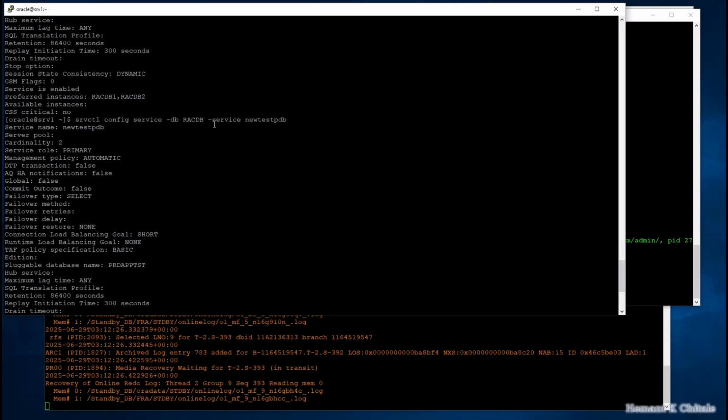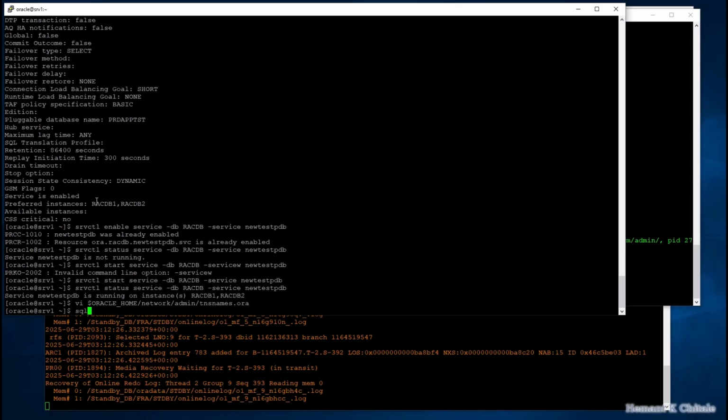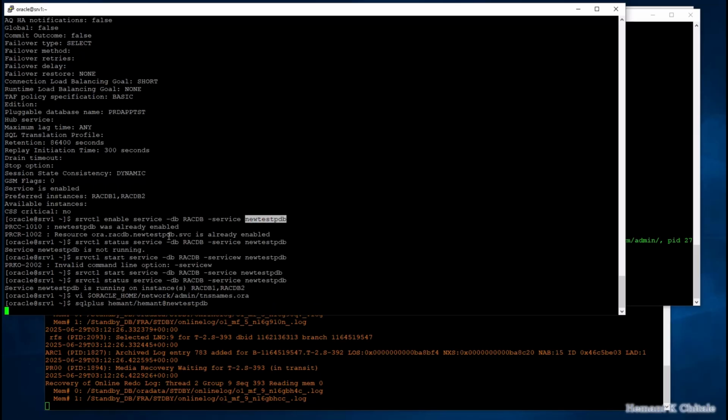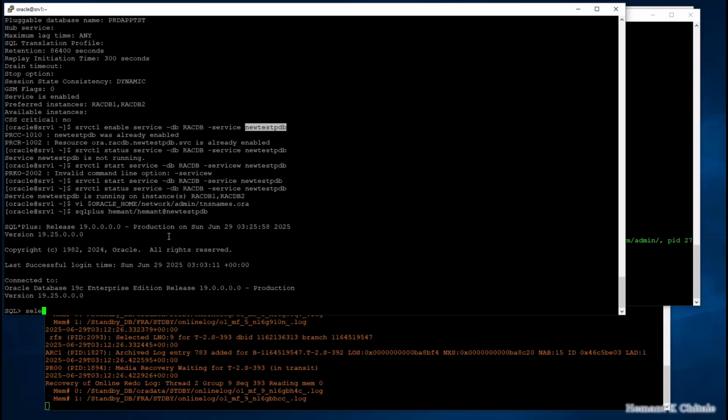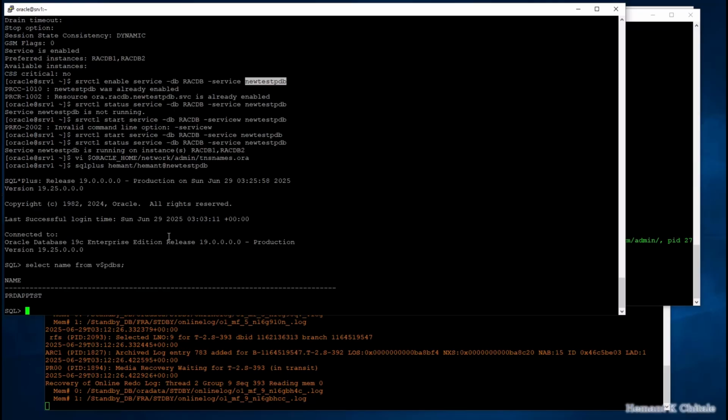So this service I show you, newtestpdb, is mapped to this pluggable database, PRDAPPTST. Since this pluggable database is created as a clone of the existing pluggable database, PDB1, everything, users, tables, data is copied across. Now I know if I've connected to newtestpdb, I can see I'm in the PRDAPPTST.